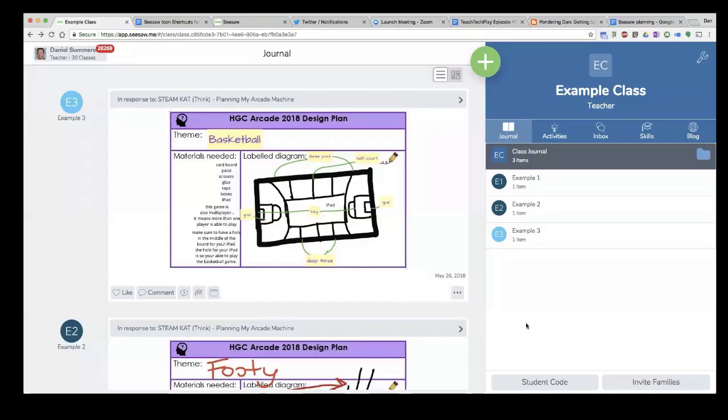So without further ado, first up we have Dan, and Dan will be sharing with us how he is using Seesaw activities for assessment. So Dan, let me know when you're ready and share your screen, and I will start the timer. All right, all good to go.